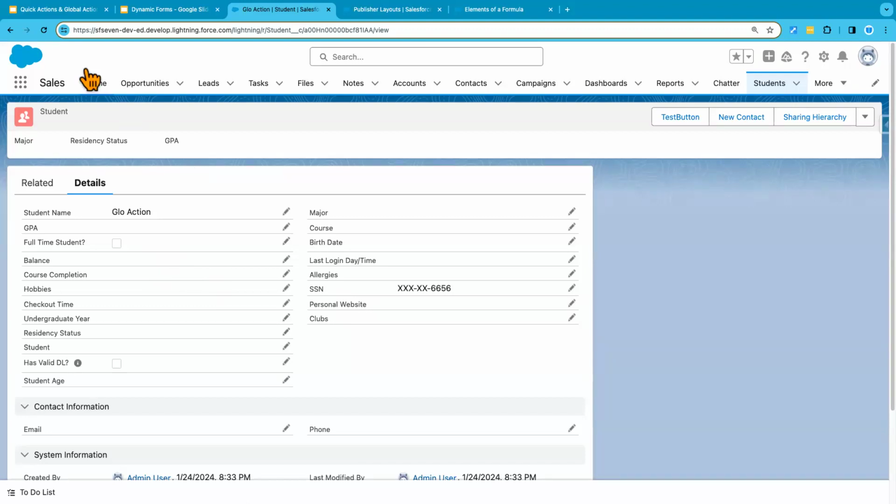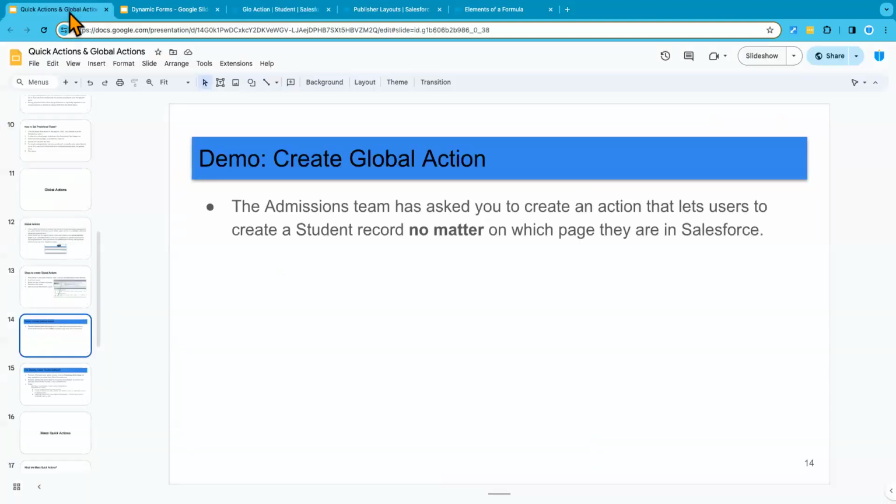So in this session, what we did is we created a global action that creates a student record, and also we predefined one value which returns false to uncheck that has valid driver license checkbox.